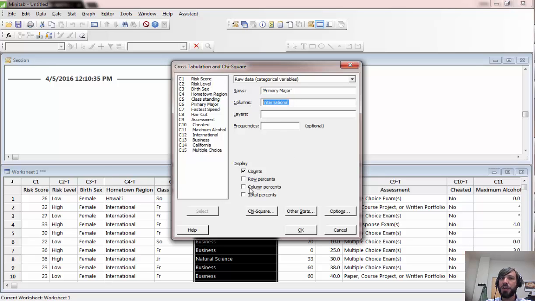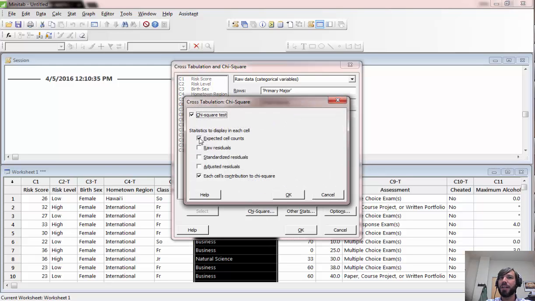And then down here, you can choose to display the observed values either as counts, row percents, column percents, or total percents, kind of like in Excel's pivot tables. And then you can also choose to have it display various chi-squared statistics, like, for example, to do the actual chi-squared test, give you a p-value and whatnot, to give you the expected cell counts, the contributions to chi-squared, etc.